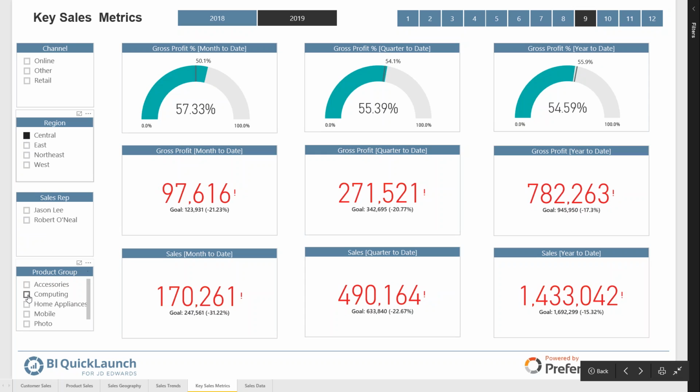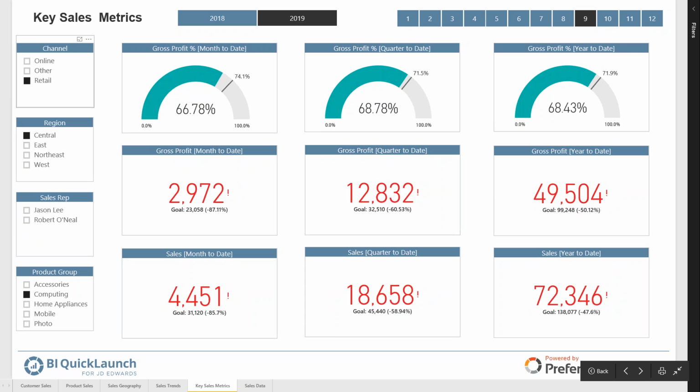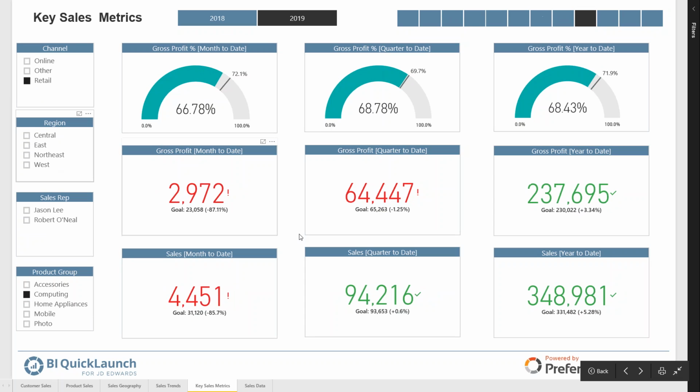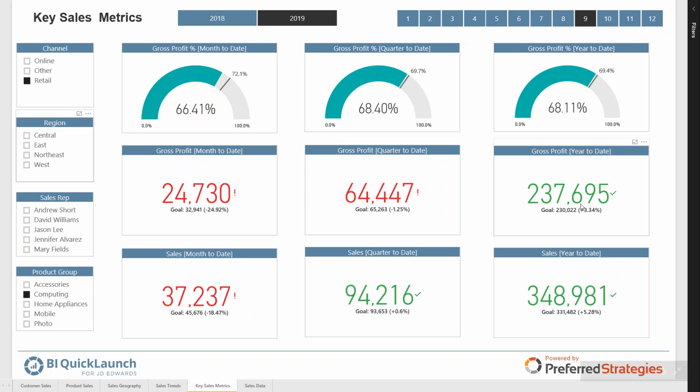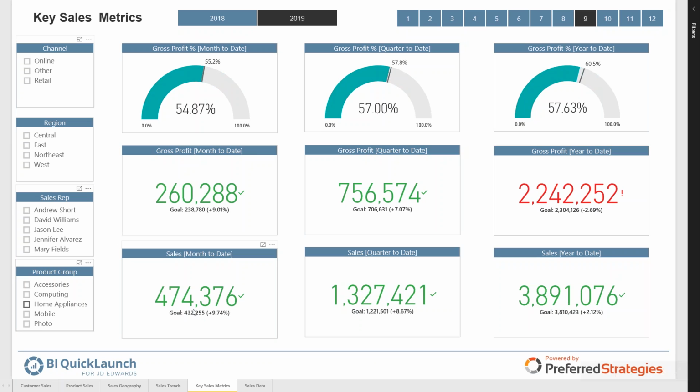So Central's not doing so hot, but how are they doing in computing, right? Retail. So click on that. So basically, depending upon the filters that you select in your slicers will drive what those summary KPIs are doing. So these are in essence just aggregating all data across all elements underlying. So it's basically like a total figure, total gross profit, total sales, total gross profit percent for whatever you filter on. That's another way to get a quick synopsis of your high-level key metrics.